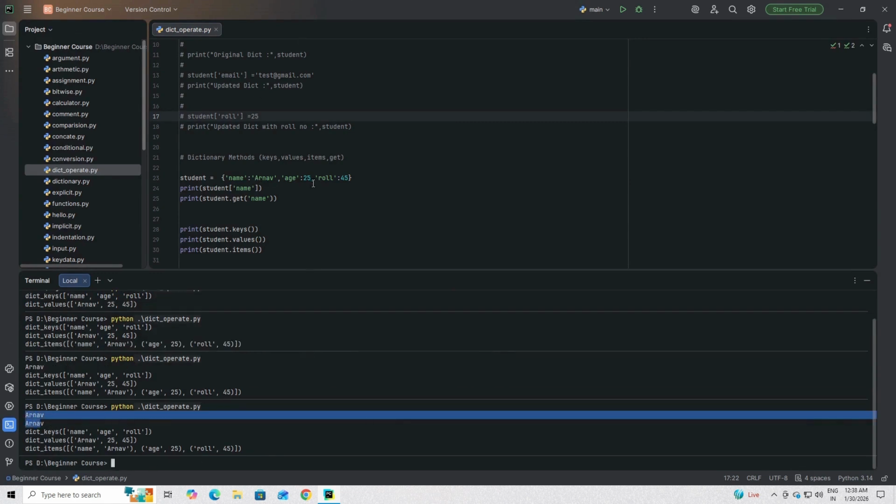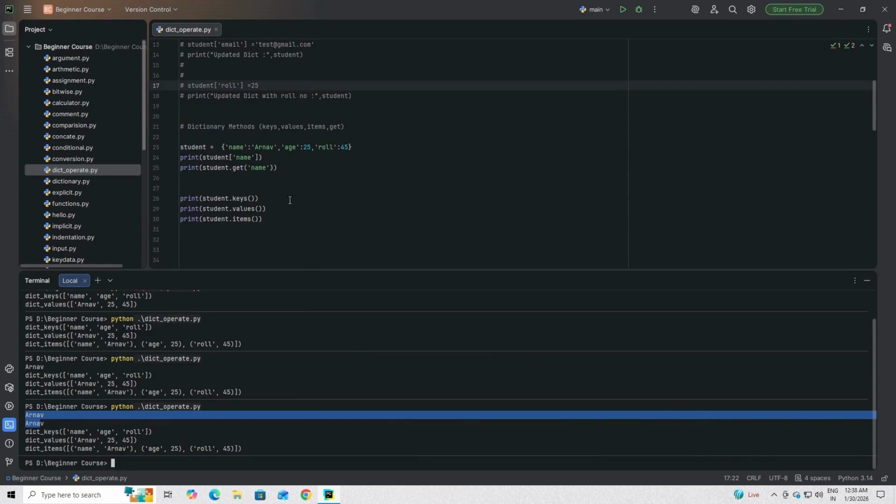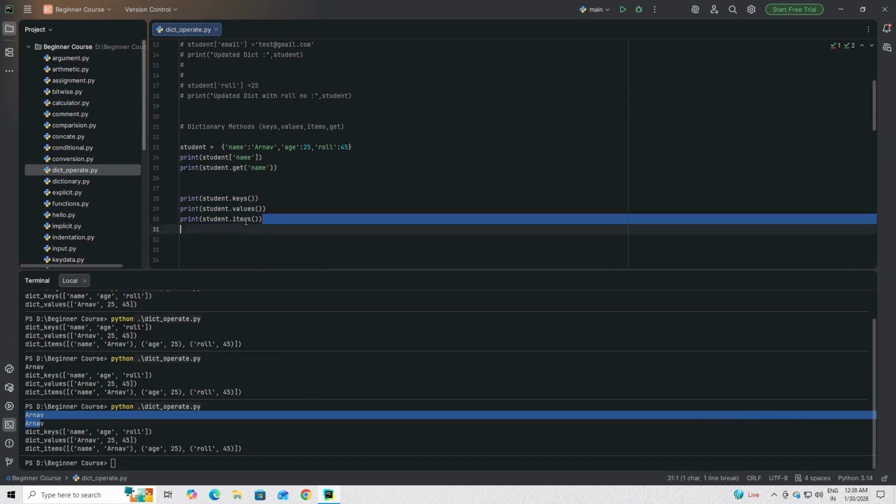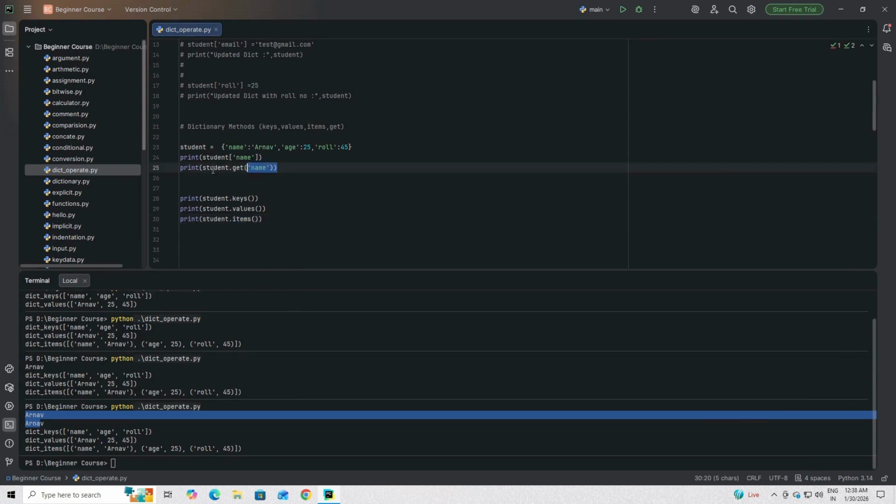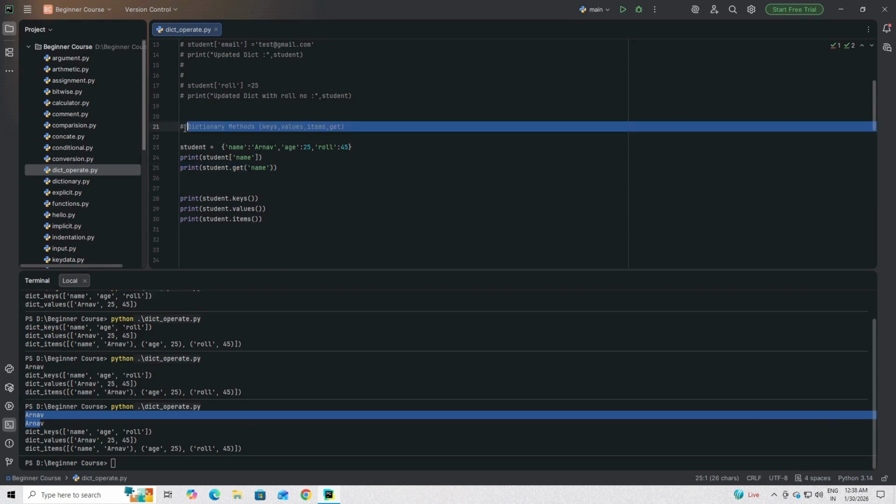So these are the things we can perform on the dictionary. If you want to access the keys, we can use the keys function. If you want to access the values, we can use the values function. If you want both as output from the dictionary, we can use the items function. And if you want the value for a specific key, we can use the get function. These are all the things we can easily perform on the dictionary via these methods.